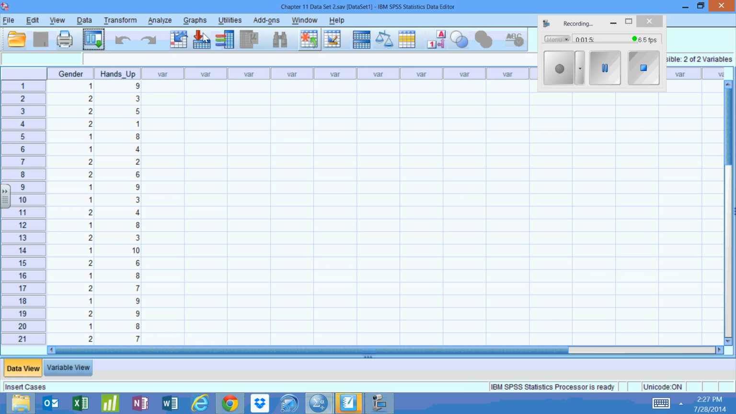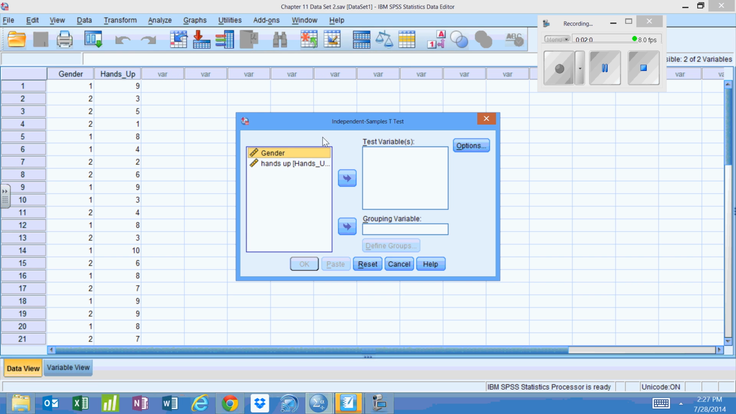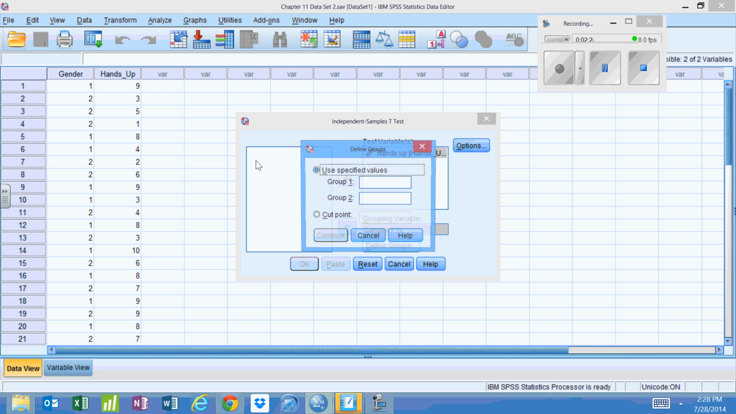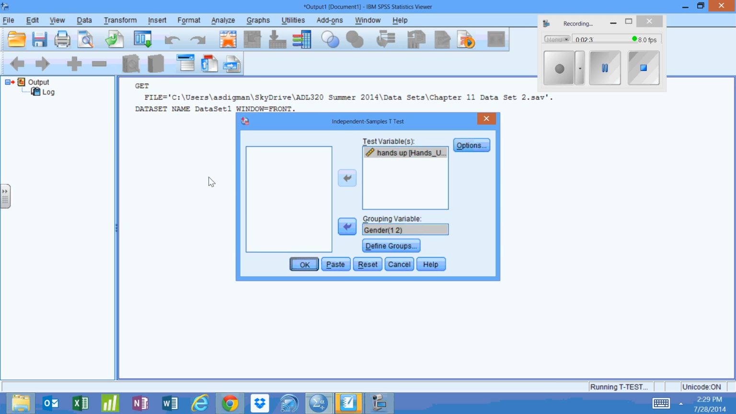So I'm going to our data set here, and we're going to analyze, compare means, and do the independent samples t-test. Again, our variable is how often they raise their hand. Our grouping variable is going to be our gender, because gender is going to define either the boys or the girls. In this case, and I didn't look, I'm assuming the boys are 1 and the girls are 2. Again, remember we have to define our groups. Group 1 is with the 1, group 2 is with the 2. I'm not sure why they make us do that, but we have to define our groups. Then we're going to click OK.